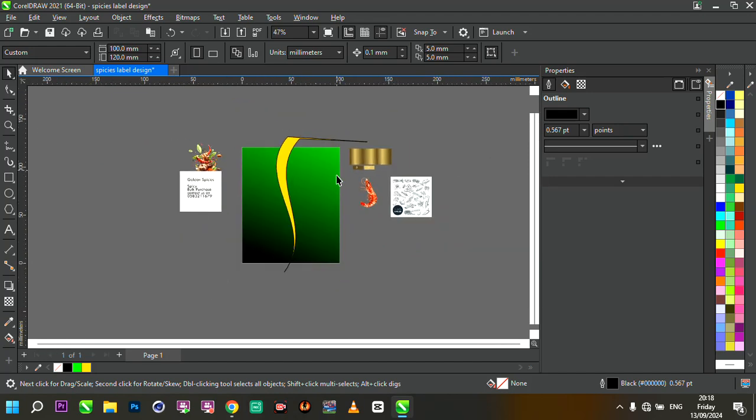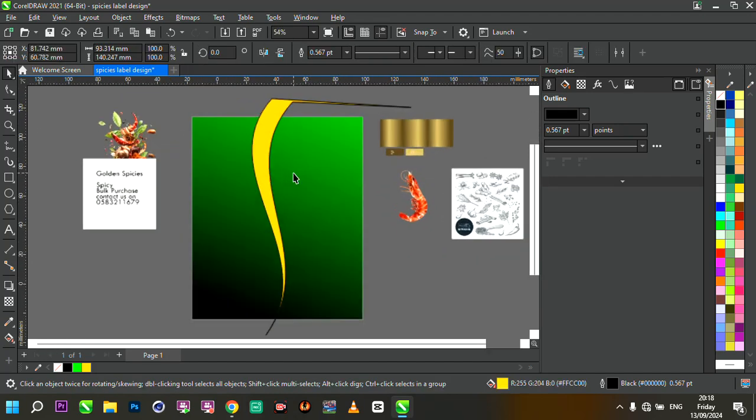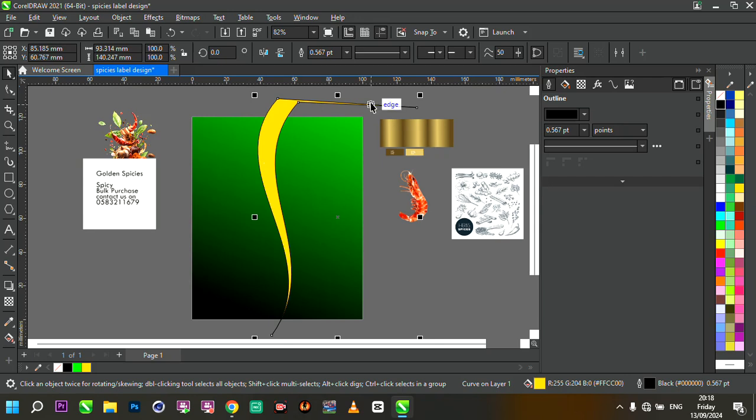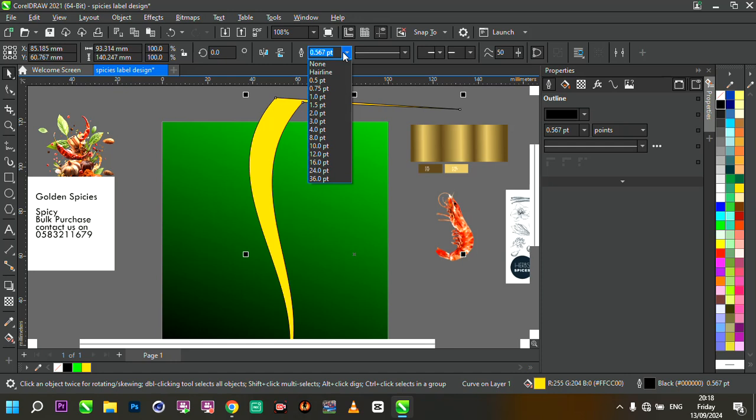Then delete the black object. So this is what you are going to have. You can see how nice it looks and curvy. So you want to take off the outline. So click the drop down arrow once again.